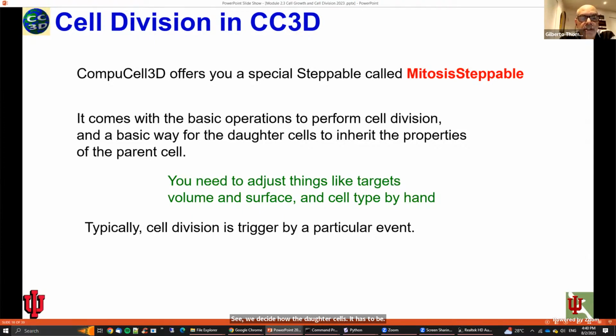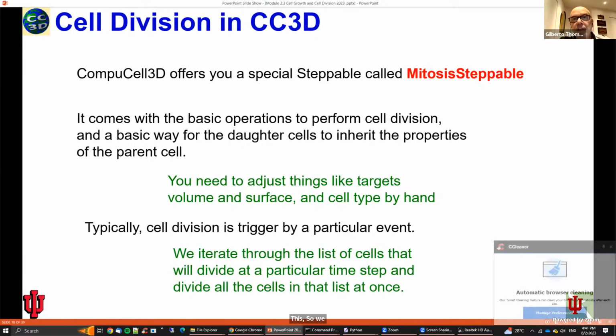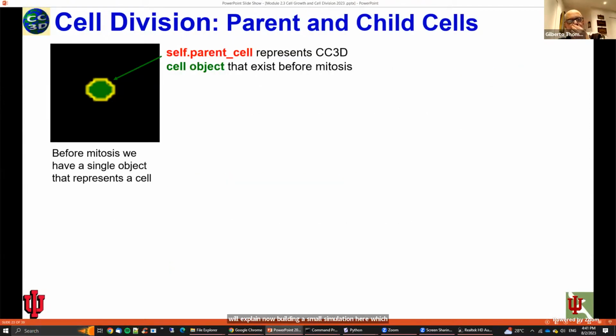What triggers the cell division must be included in this steppable. So we iterate over all the cells in our simulation and see if the cell reached that trigger point, then put it in a list, a list to divide. These cells are ready to be divided. Okay, and then we go to the mitosis step, we divide it. This is how it works. So I will explain now, building a small simulation here, which includes this steppable.